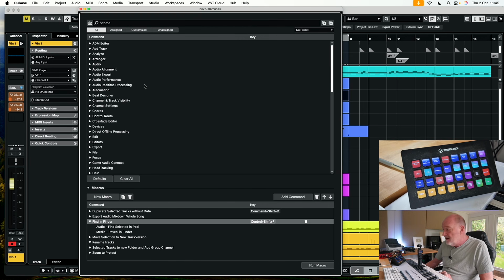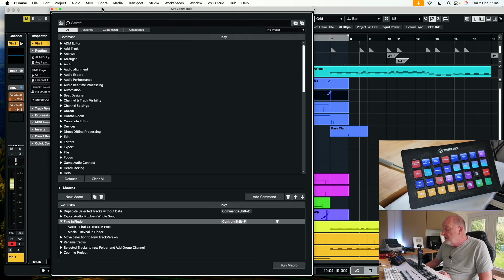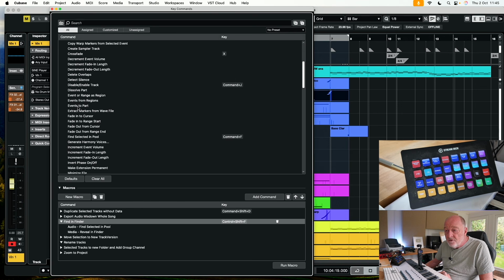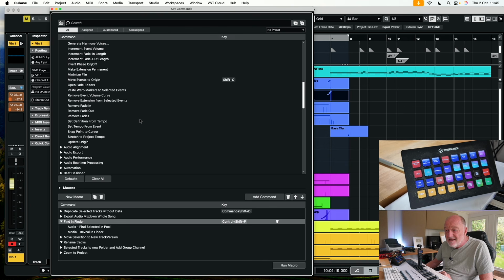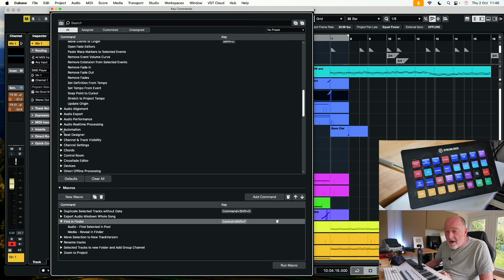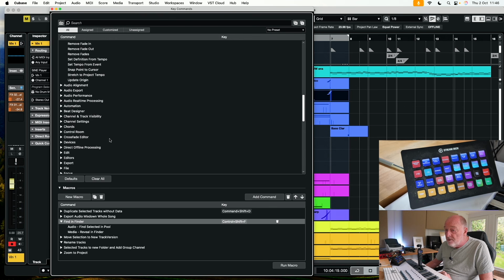Now, what you'll find when you start looking at the key commands in your DAW, whatever your DAW is, there will be some which are allocated, but there's loads of other things which aren't. Some of these are only things you can access through key commands. They're not on any menus. They're not in contextual menus, anything like that. So it's well worthwhile having a good look in here to see what you think.